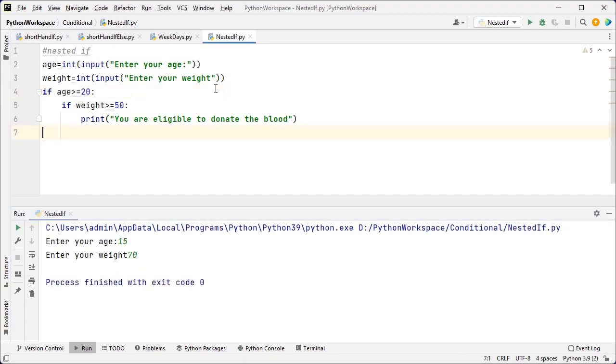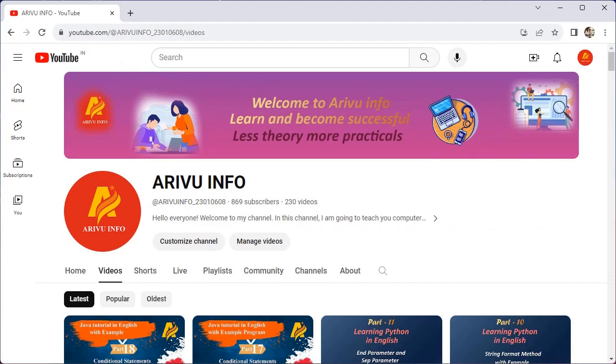So we have completed the decision making statements like shorthand if statement, shorthand if-else statement, simple if statement, simple if-else statement, and elif ladder and nested if. We have completed this session.